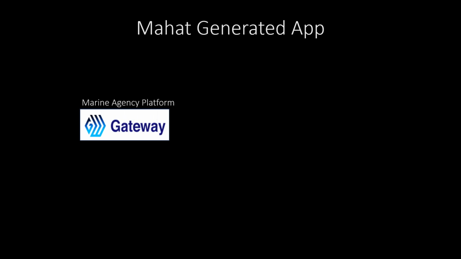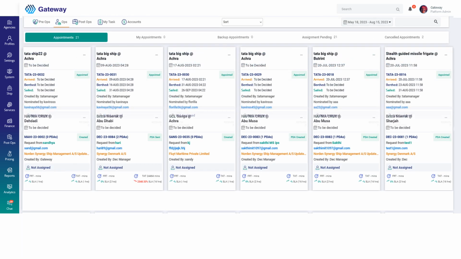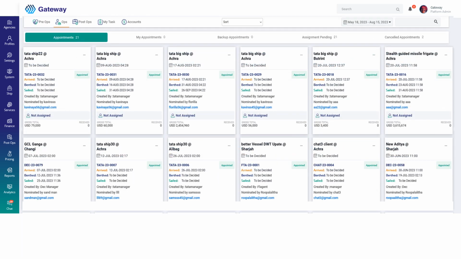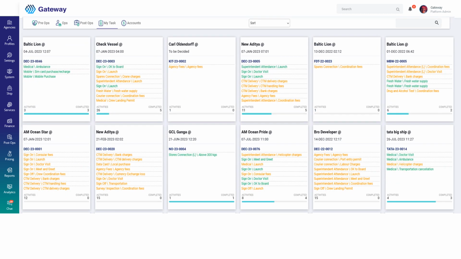Mahat is field tested with dozens of apps, simple to very complex. Here is an example. Gateway, a SaaS platform for global agencies, serving thousands of ships. Gateway has 5 major modules: pre-operations, operations, post-operations, tasks, and accounts.